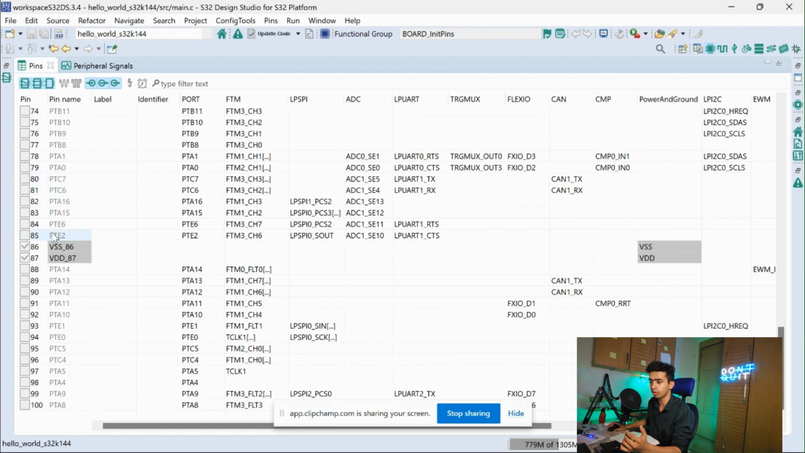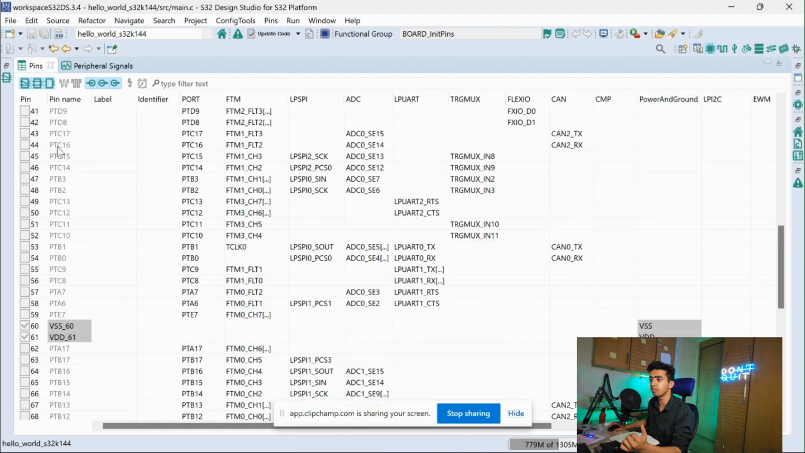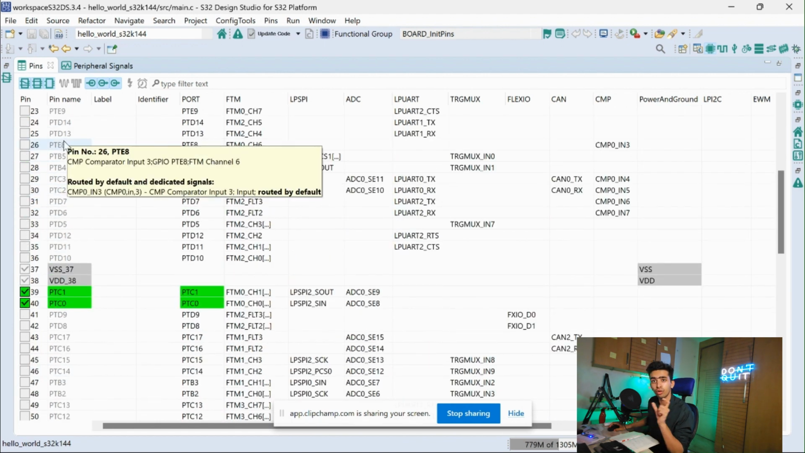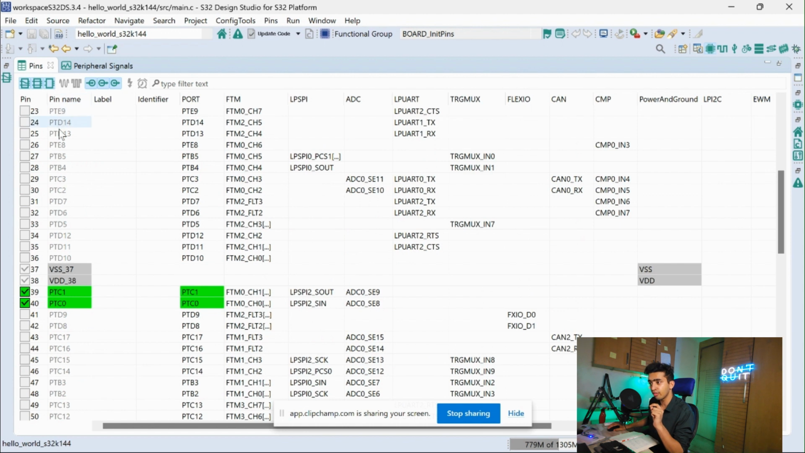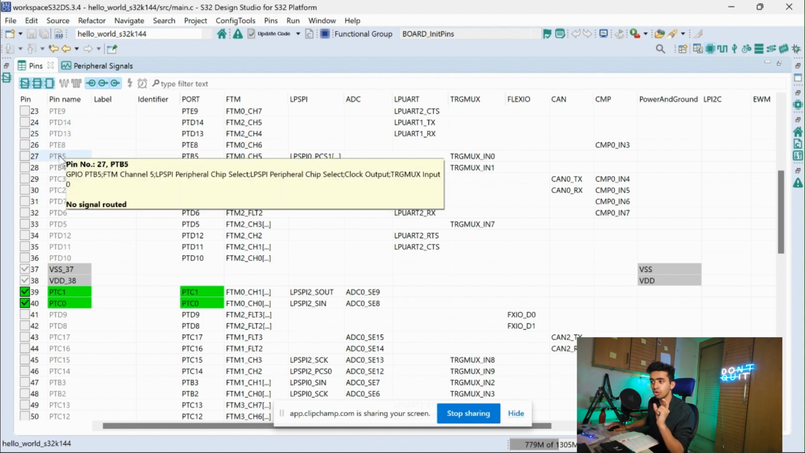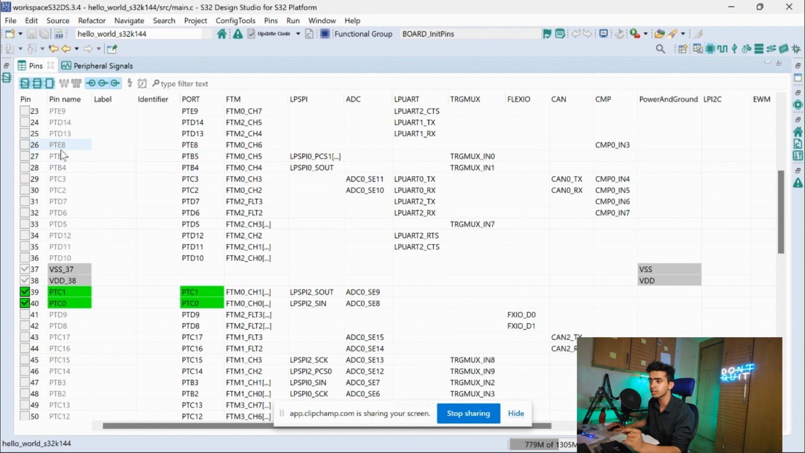In the corresponding microcontroller which we have selected right now, there are 100 pins, and each pin has been given a certain name: PTC12, PTC13, PTD8, 9, and so on. PT stands for port, and the corresponding alphabet stands for the port name to which that pin belongs. So this belongs to port D, this belongs to port B, this belongs to port E, as their names are PTE, PTD, or PTB.